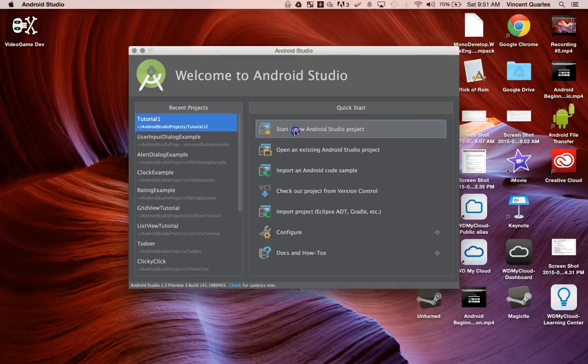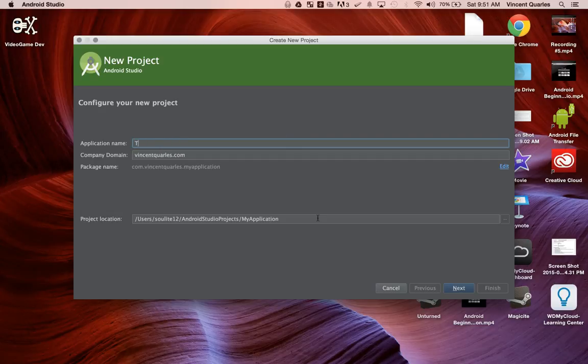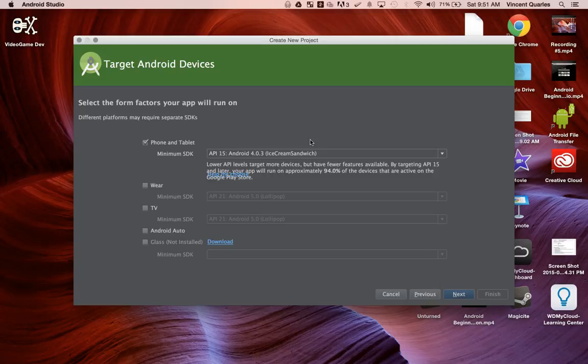We'll click Start a New Android Studio Project. And we'll just call this project Tutorial 1. Click Next. You can see here that we're targeting the phone and tablet. I might do tutorials later on Wear and TV, but for now, phone and tablet.